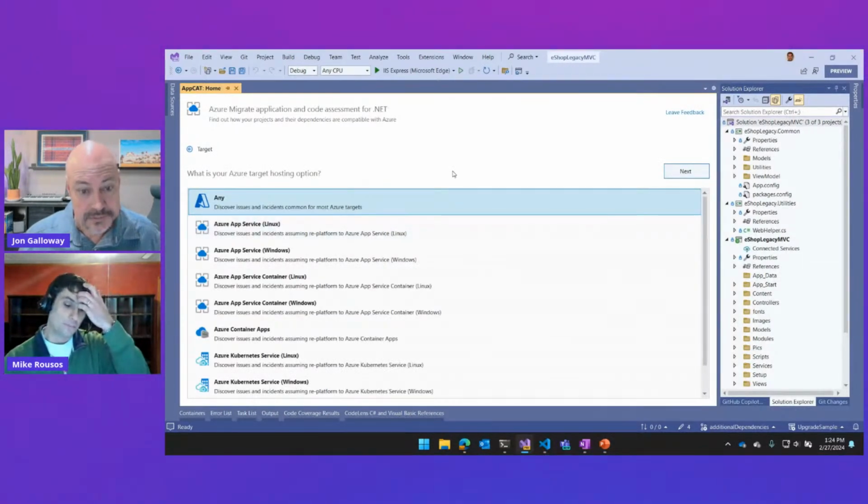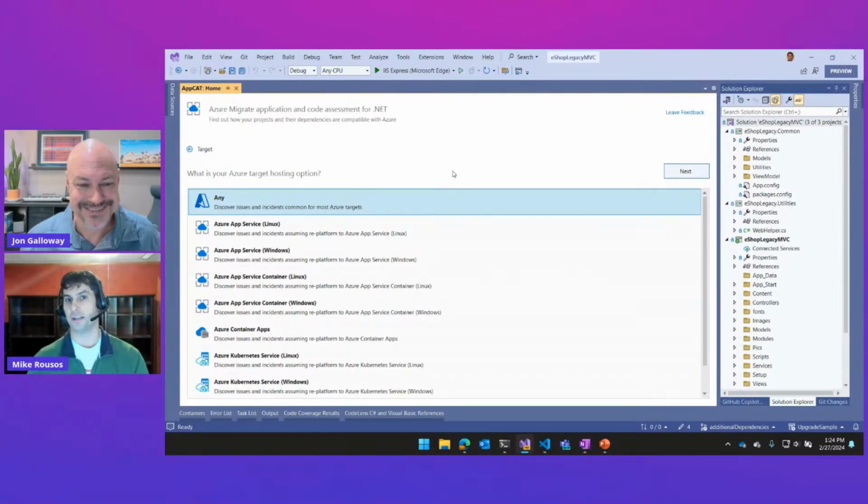Now, I should point out one of the reasons I really wanted to get on and share about this today was because we have a new version of AppCat for .NET coming out this week, and so I'm going to be showcasing some of those new features. So if you download this tool today, you won't have all of these features, but if you download it later in the week, they'll all be there, and you can of course just go and update the extension.